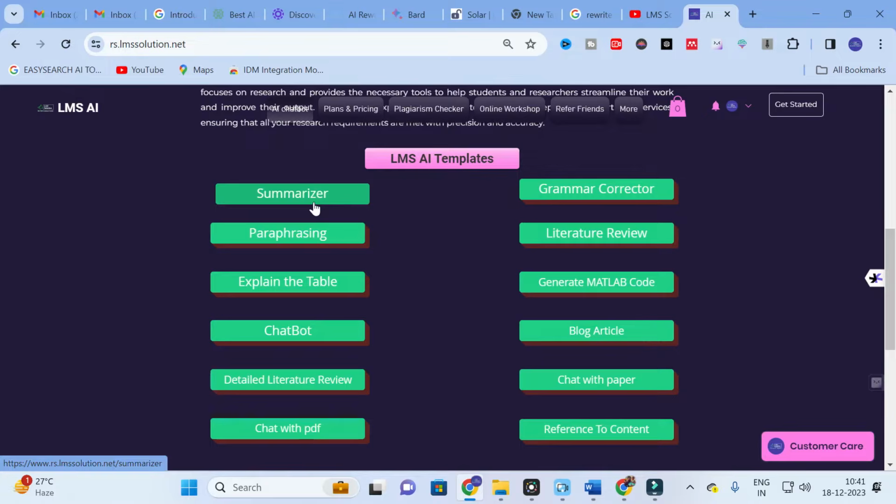Here you can see, starting from summarizer, grammar corrector, paraphrasing, literature review, explain the table, generate MATLAB code, chatbot, blog article, detailed literature review, chat with paper, chat with PDF, reference to content. For literature review alone you will have 5 different templates. Starting from literature review, it is an instant literature review. Just click on that.